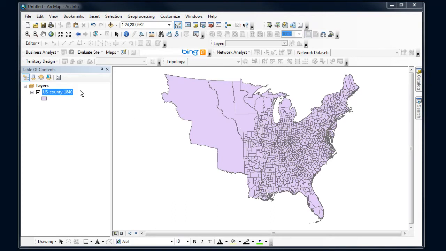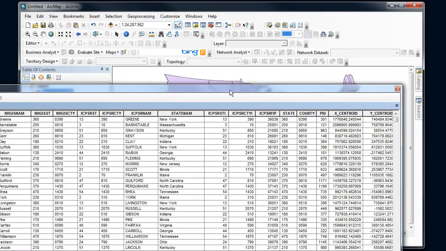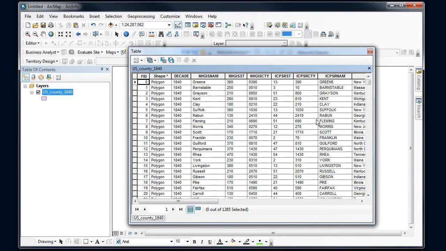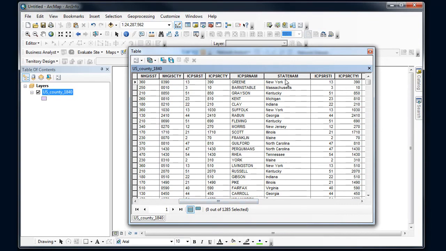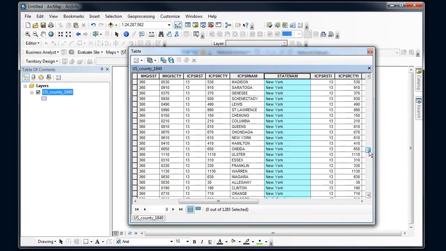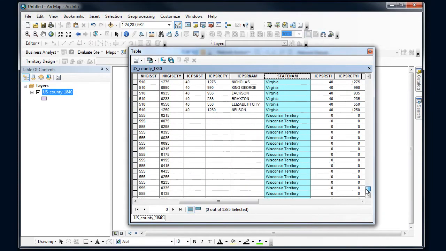We would start by first looking at the attribute table and getting an idea of what field we're going to base this on. I'm interested in only Wisconsin, so I'm going to look through to see if I can find something that's related to state. Let's sort our state name here and go down and look for Wisconsin. And all right, establishment of states of Wisconsin territory. So let's select out all these counties that are part of the Wisconsin territory.